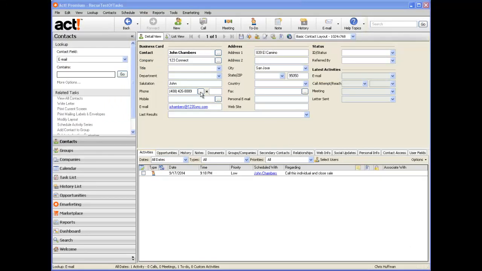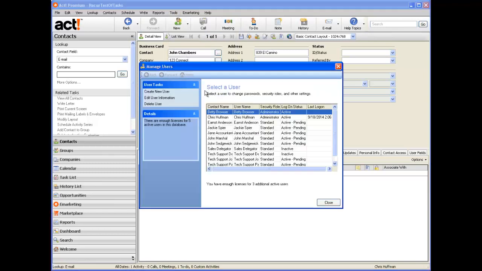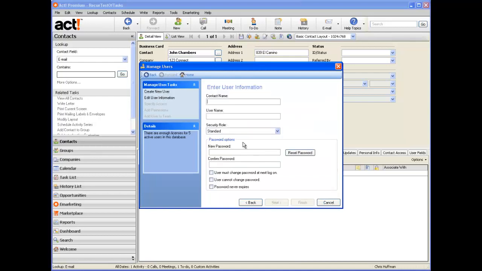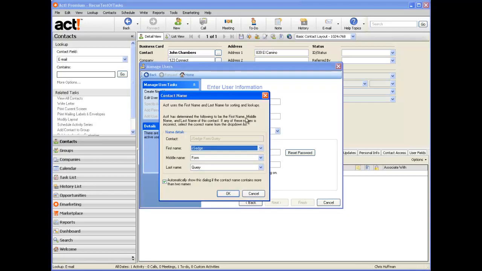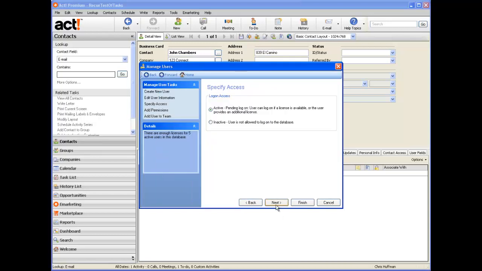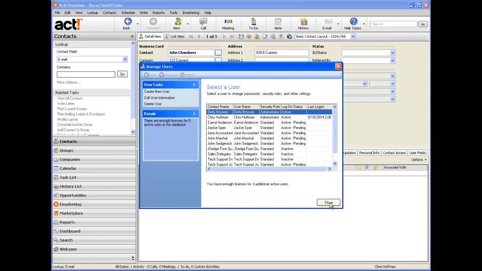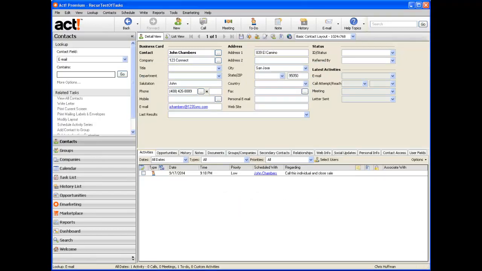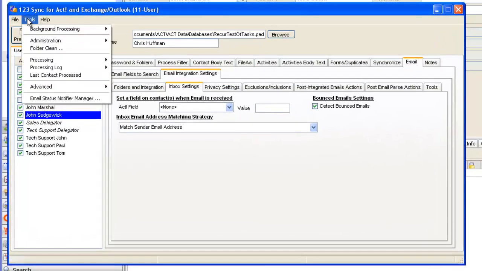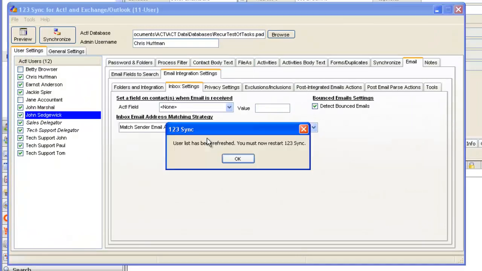To do that, we go back into ACT, go to Tools, Manage Users, and we add a John Sedgwick user. We'll create a new user and call it JS Sedge form import form query. That will create a user in ACT with these details. We're just making them inactive and then clicking finish. So now we've done that. We get into 123 Sync, and of course we click on Tools, Administration, Refresh Users. 123 Sync will go into ACT, find the new users, and refresh them into our list. When it does that, we exit and restart 123 Sync.